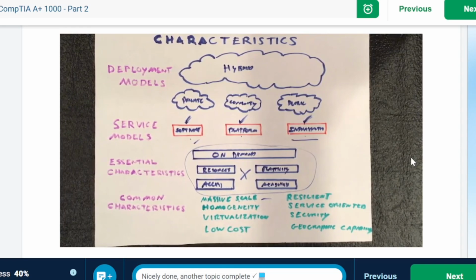There's a lot of different types of software that we can look at for growing or improving businesses. And other things we want to look at are homogeneity, virtualization, and then your cost. All of the types of clouds are very resilient. They're also service oriented. We've got security, and then we've also got an extreme geographic capability. So wherever you're at in the world, whether it's in a foreign country or whether it's here in the United States, it doesn't matter where it is, you'll have a different geographic capability. So that's basically your characteristics.